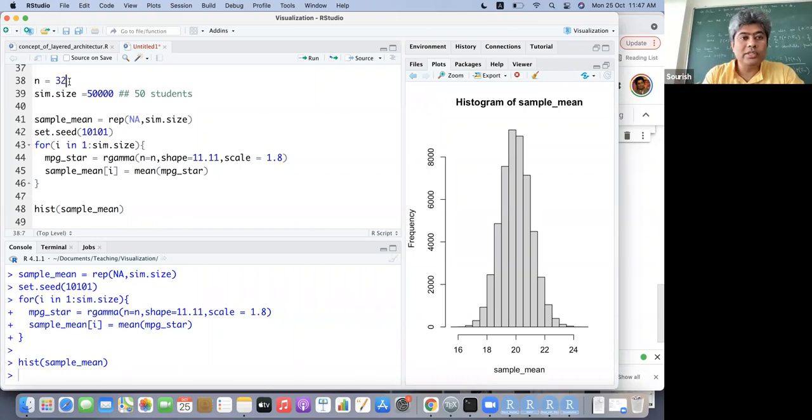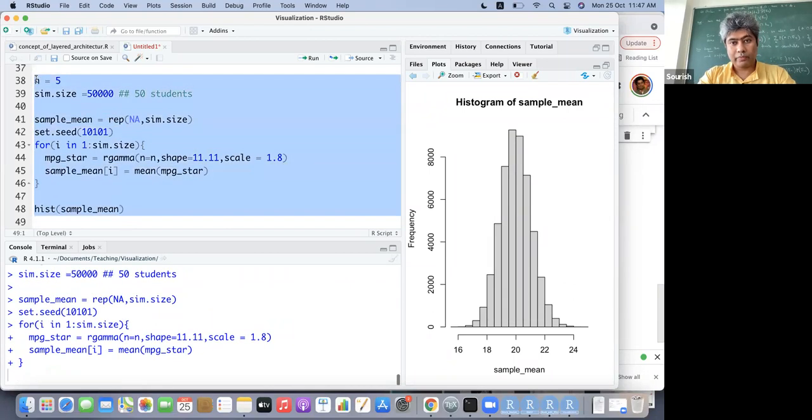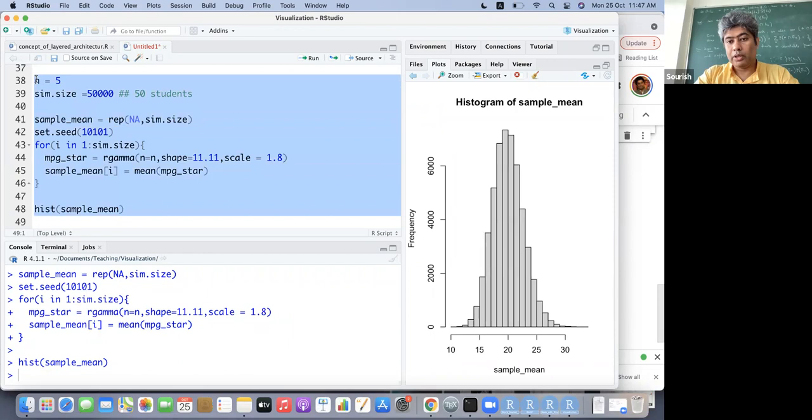I'll show you these simulation studies, very important. Now what I'm going to do, instead of 32, is take only 5. That means each student is drawing only 5 samples, but my simulation size is 50,000. Let us see how it behaves. Still, it behaves like a normal, pretty well actually.